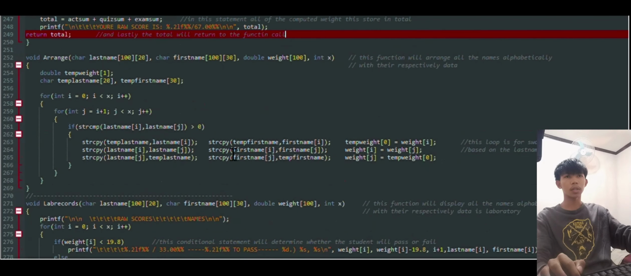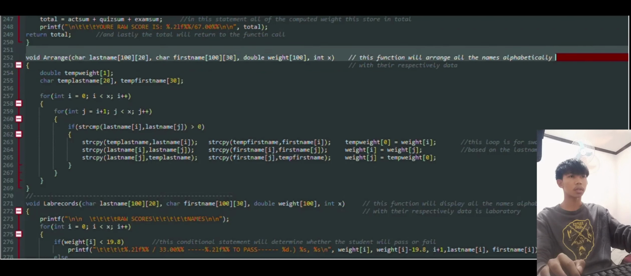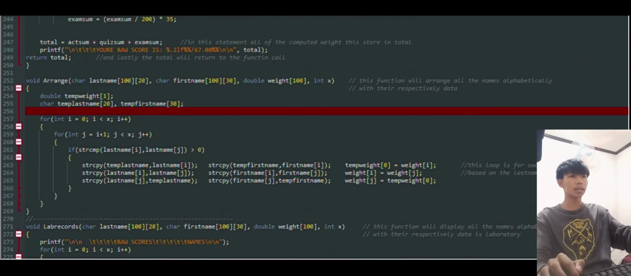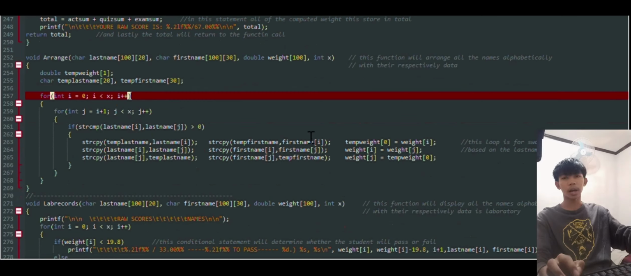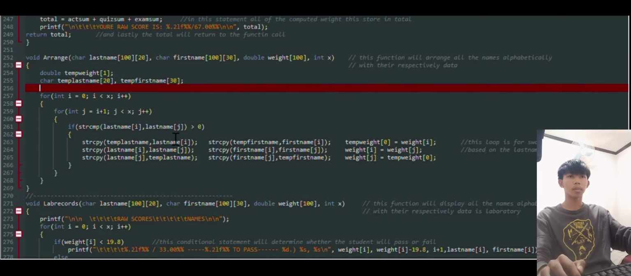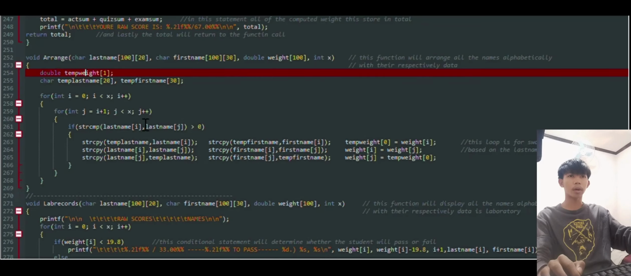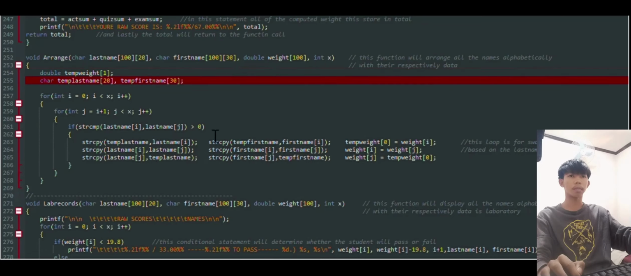So the next function is arrange. This function will get and arrange all the names alphabetically with their respective data. So basically, it arranges all the names of the students who have filled up the program, either in LEC or in laboratory. So I declared a double temporary weight here and char temporary last name and temporary first name.